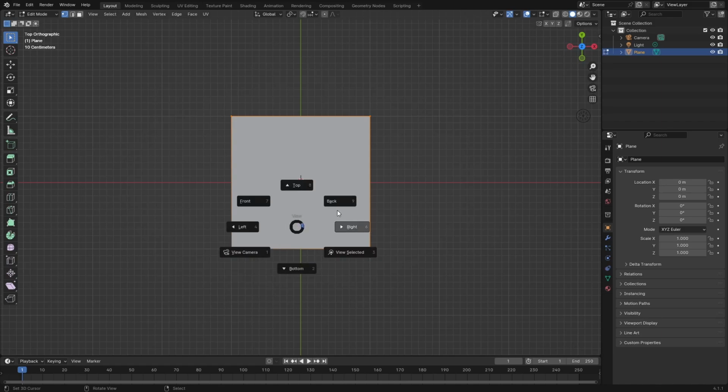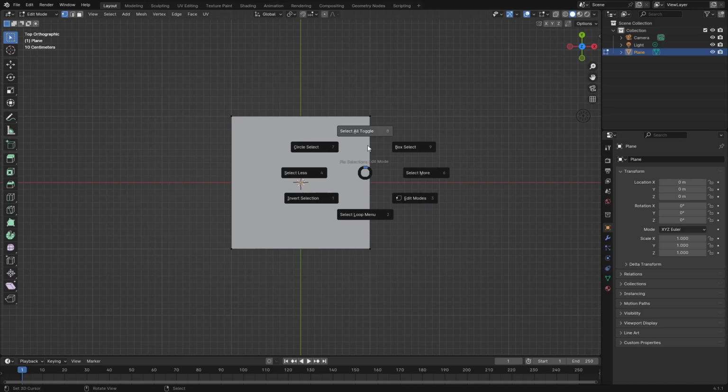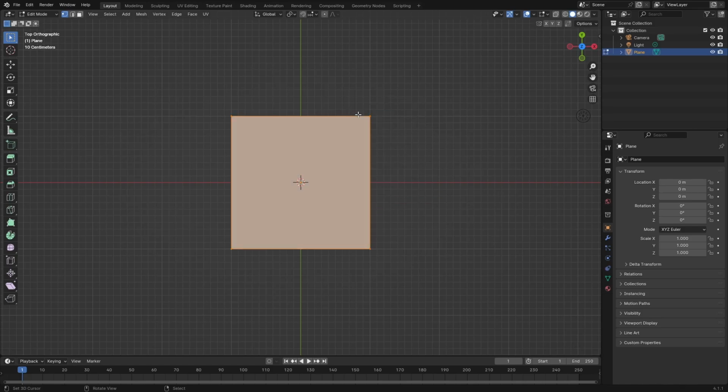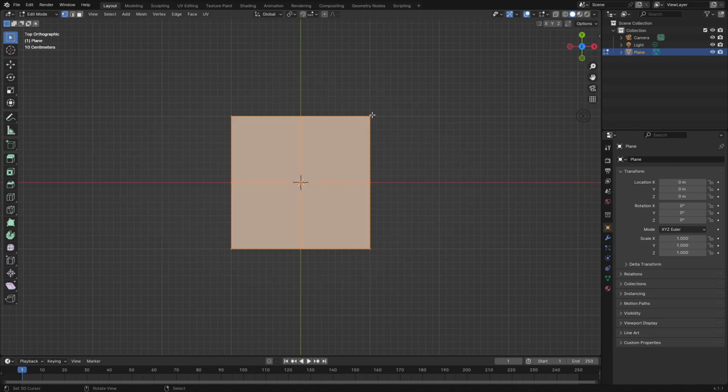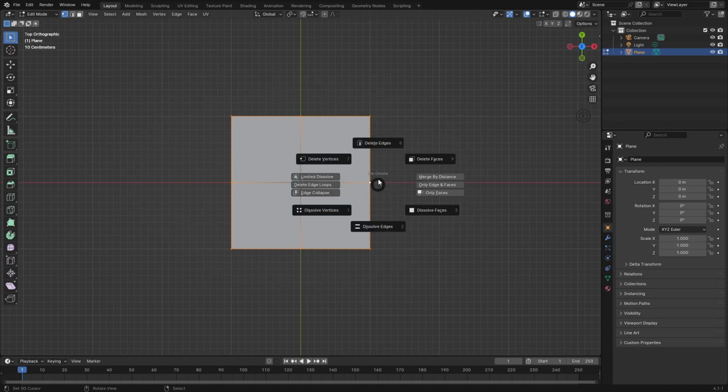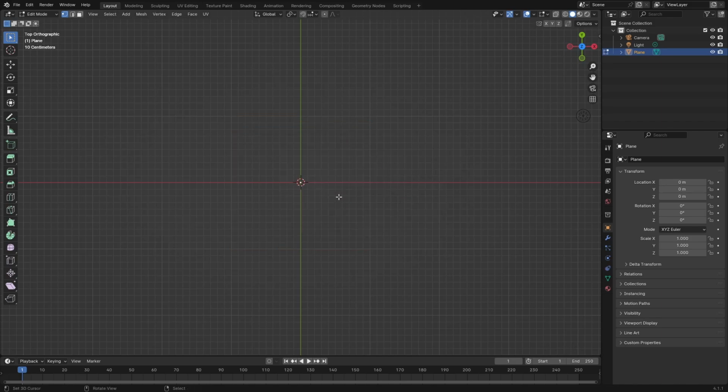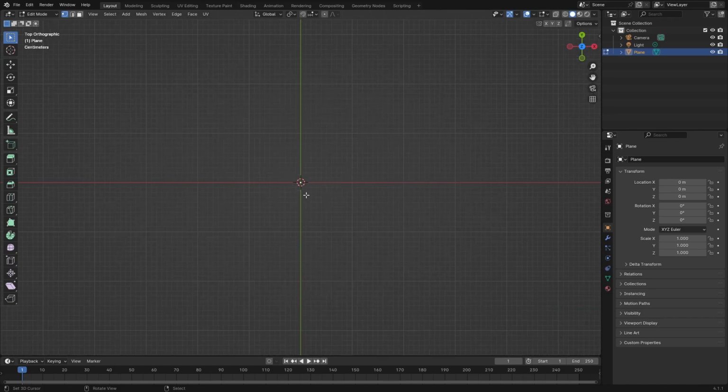I guess an easier way to do this, because we need a point at the center. So what you're going to do is you're going to select everything, hit W, subdivide once, then you're going to delete these 4 points. Okay, you have 1 point in the center.